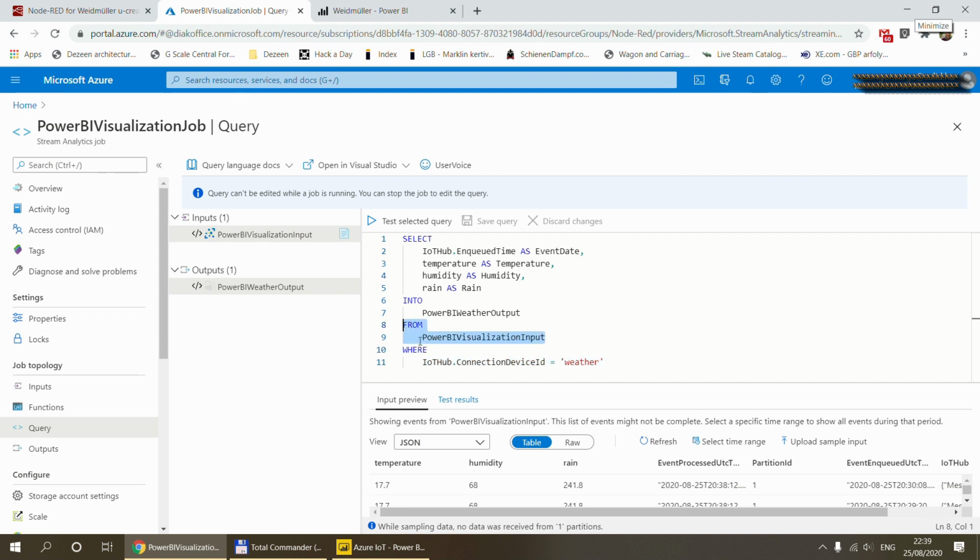The FROM section is my input stream, which comes from the IoT Hub. The output, or the INTO, is my BI stream, which is the output stream. And up here in the SELECT statement, I specified each of the fields that I wanted to transfer from the IoT Hub into the BI table stream. First of all, I wanted the enqueued time. This is the time when the message was received by the IoT Hub, and I just renamed it to event date, and temperature as temperature, humidity as humidity, rain as rain.